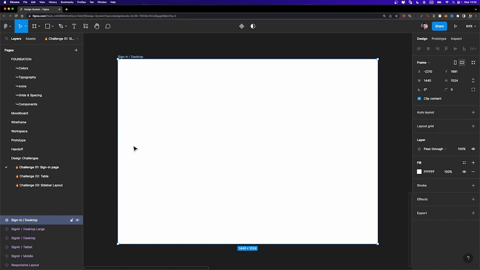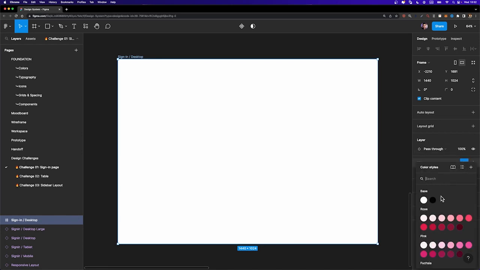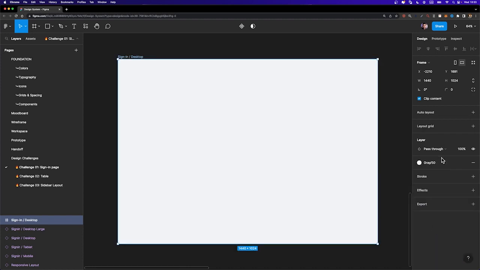And I'm gonna change the background of this sign-in page. I'm gonna add a light gray to it, so later when we put a white card on it, we get some separation between the foreground and the background. That's why I'm gonna darken the background a little bit. So from here, I'm going to change the fill to gray 50. Don't make it too dark, by the way.